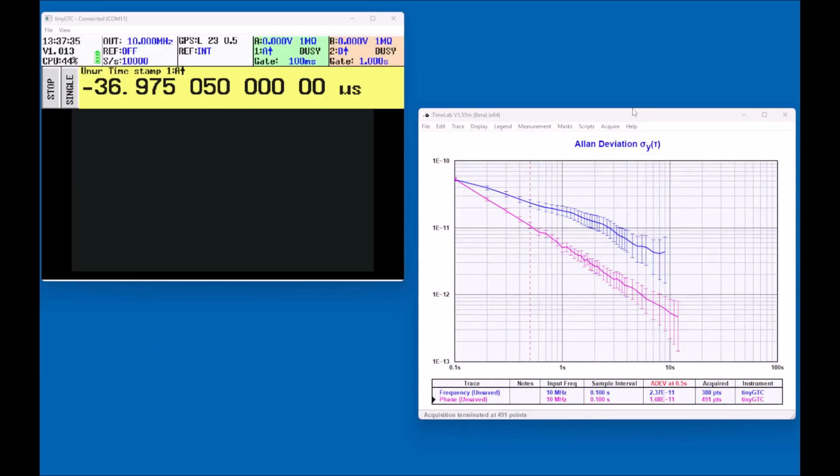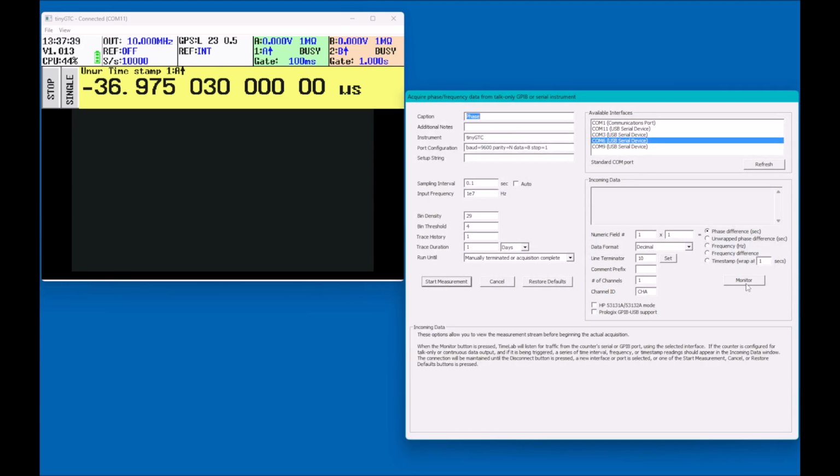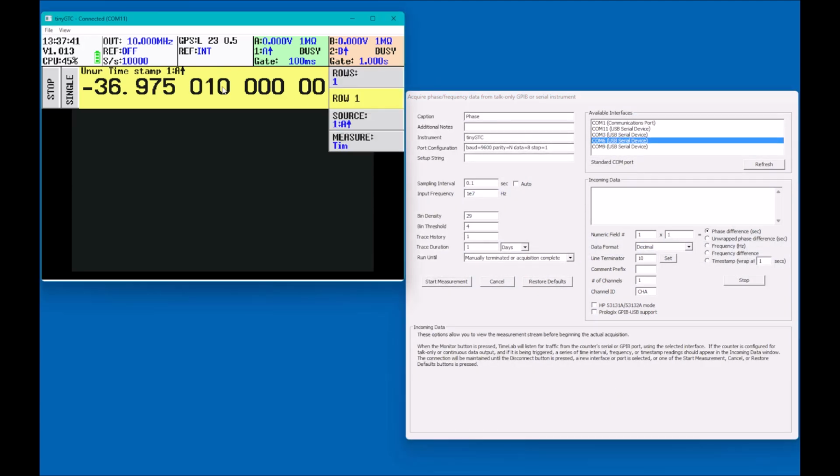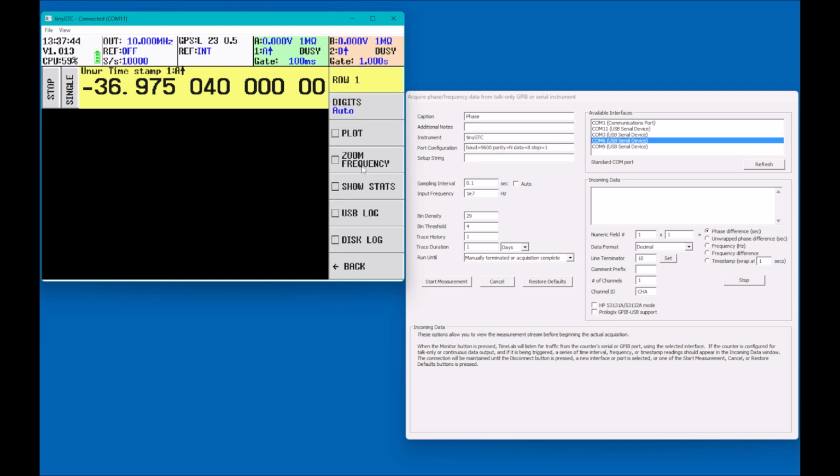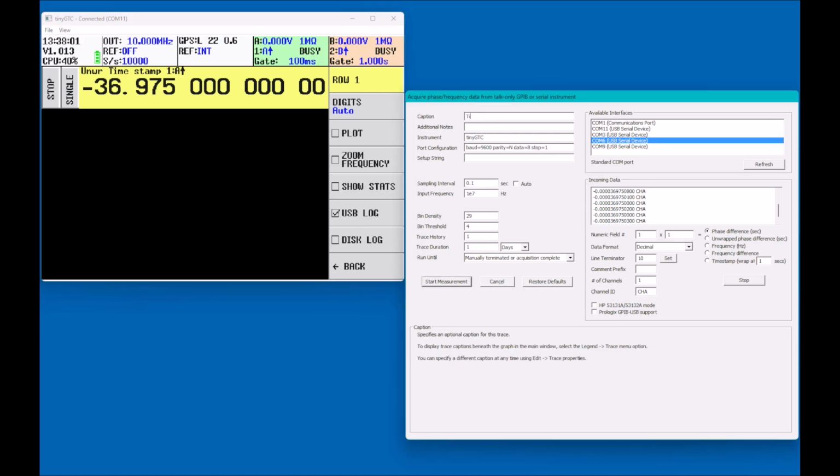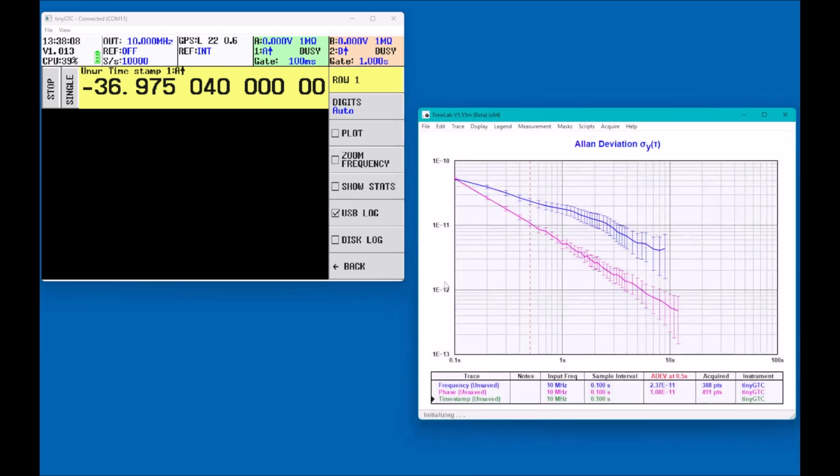Now we set up TimeLab, start the acquisition, and we monitor the data, start the output, get the timestamp here, and we can use here the input as phase. We could also use the time wrap, but phase also works. And we say timestamp, and we start the measurement.